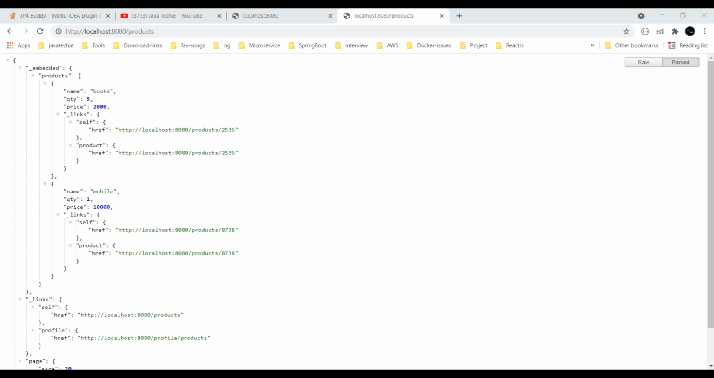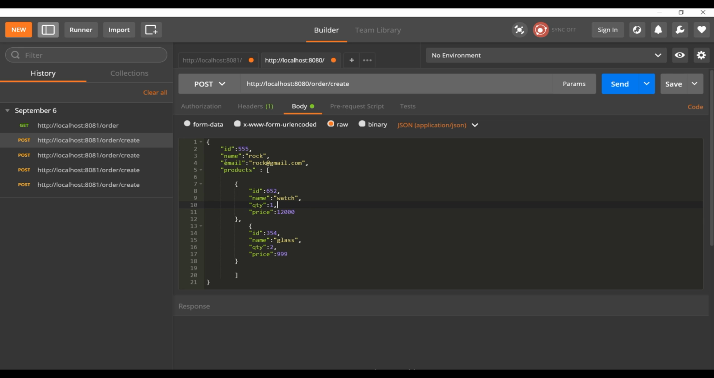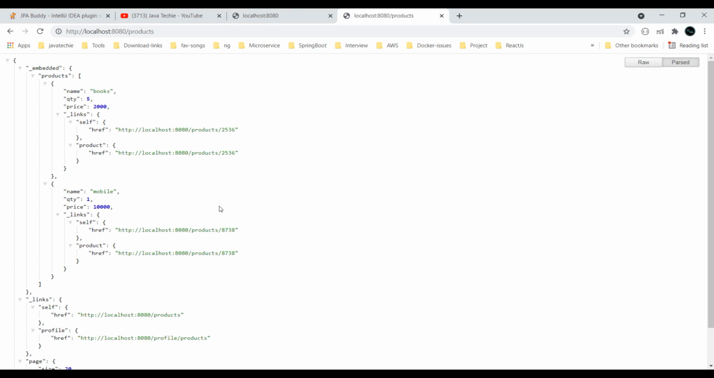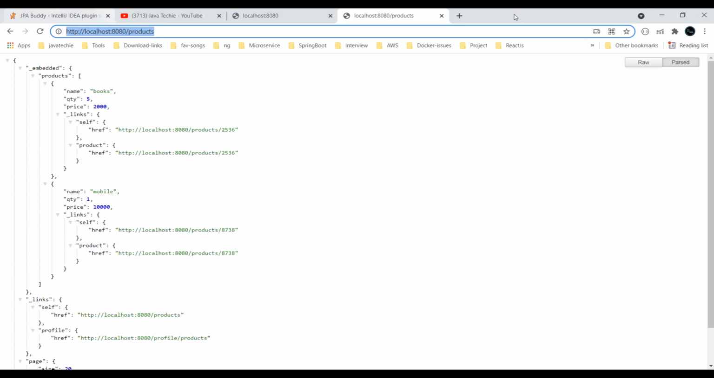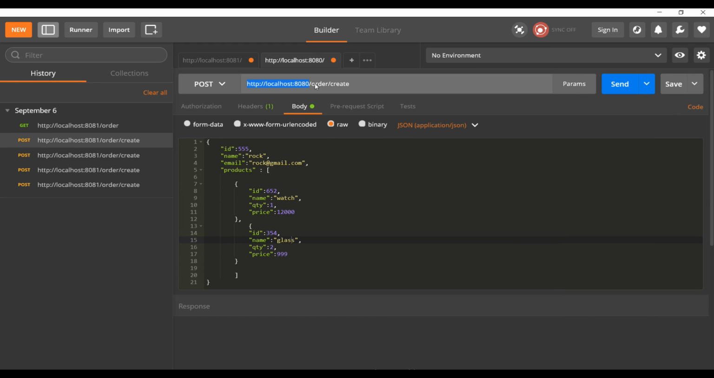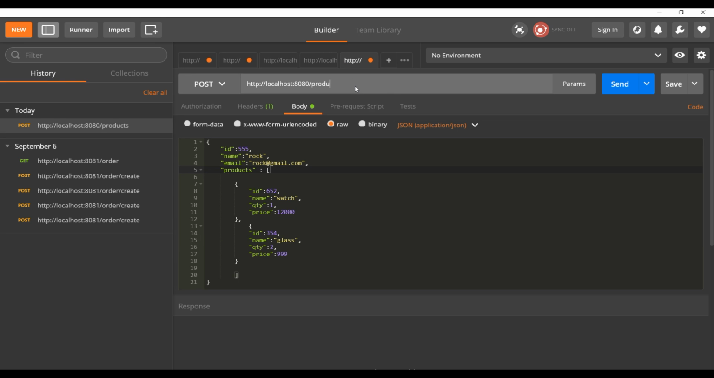Now let me go to Postman. I already created the request body. Now let me just change the URL. So I will directly go to the browser, copy this URL, and just paste it here. Then simply change the URL to customers, because we are going to save a customer object with a list of products. Fine. Then next click on send.